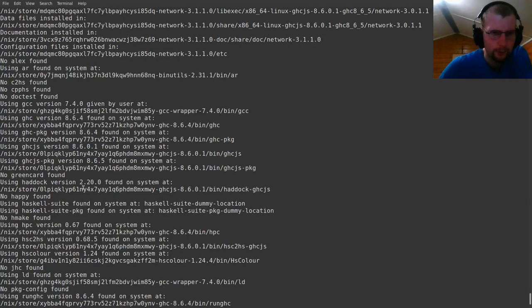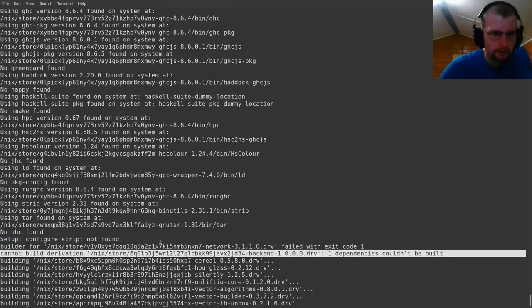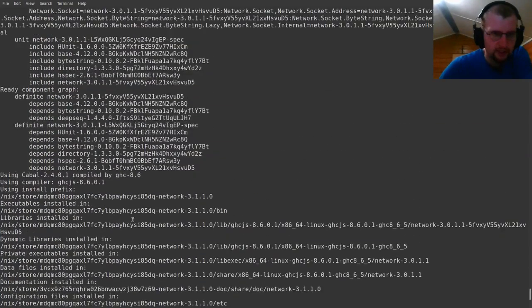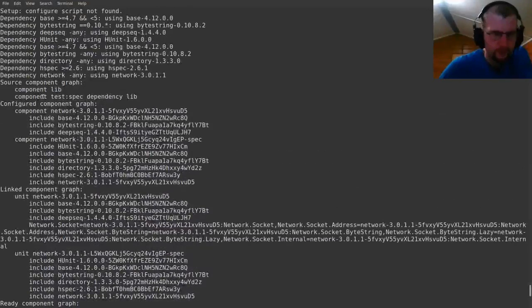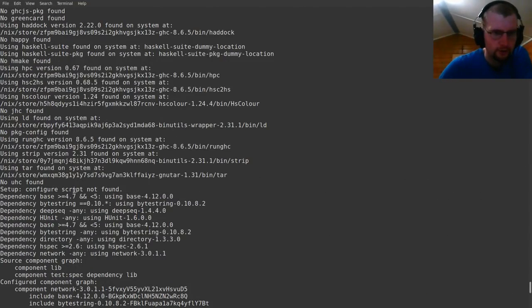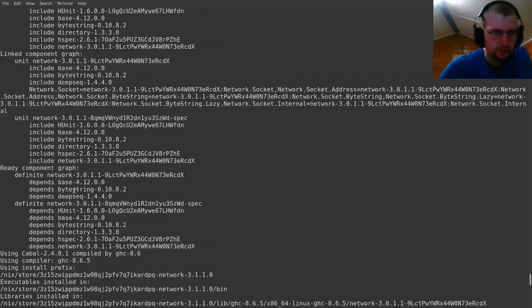Where's it going wrong? I don't see the error. Builder for field with access code 1. But where? Is this the error? It seems like it's setting up. Configure script not found. Is that a big deal?